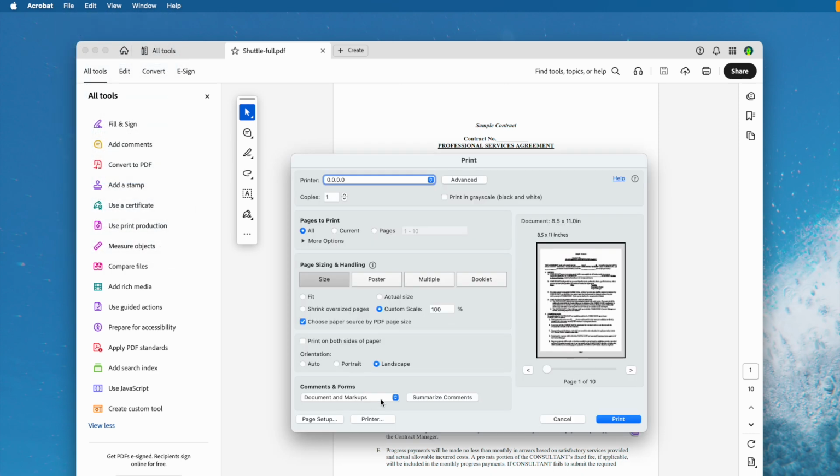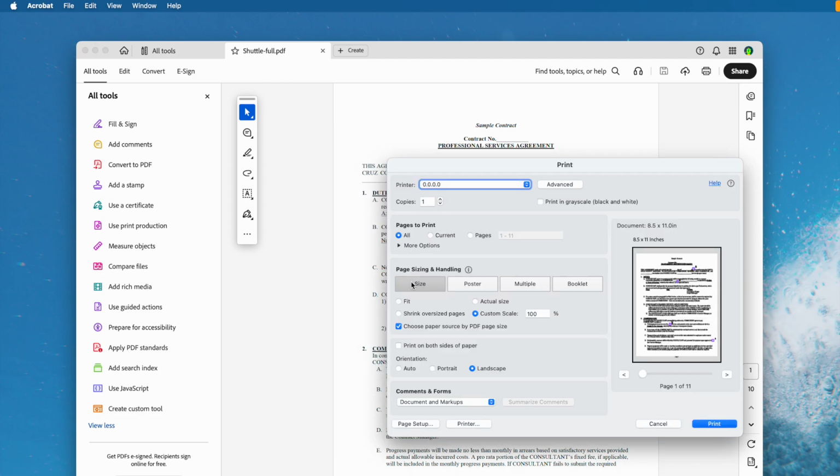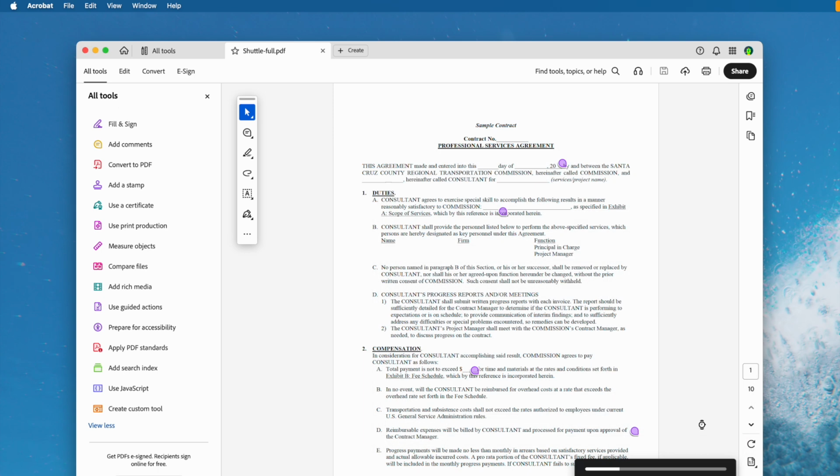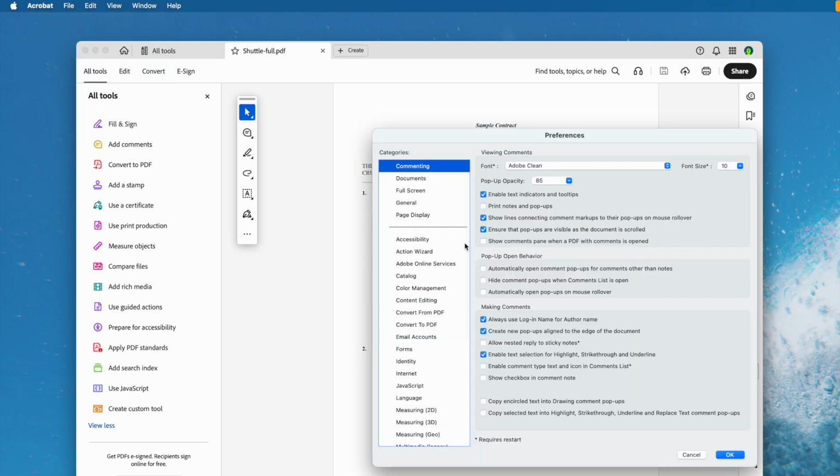In the Print dialog box, choose Document and Markups. You can also summarize the comments if you want to. As you can see, here shows the summarized comments. Finally, hit Print button.